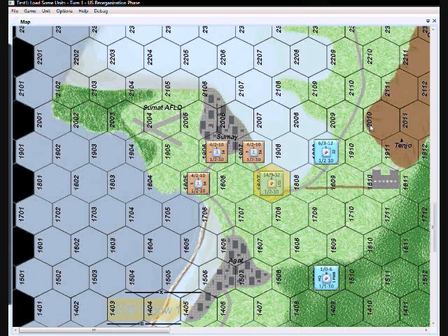This is a unit movement demonstration for the prototype of the Pacific Islands Campaign Guam game. We're looking at the prototype user interface as of the end of May 2010. This is a test scenario that I've loaded up with some units from the scenario called the Seizure of the Orote Peninsula, this area right here, this peninsular area.